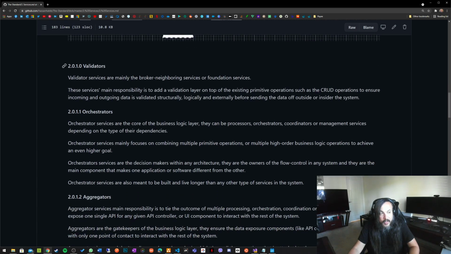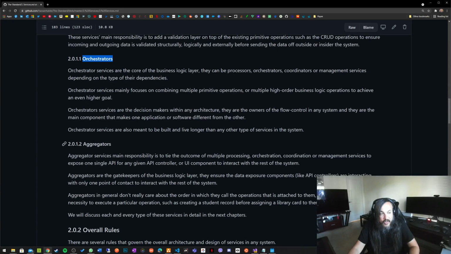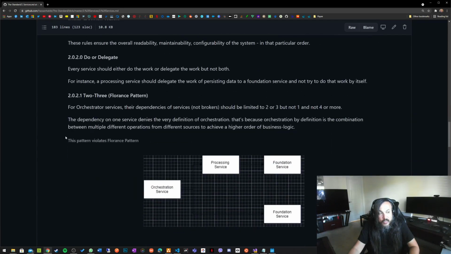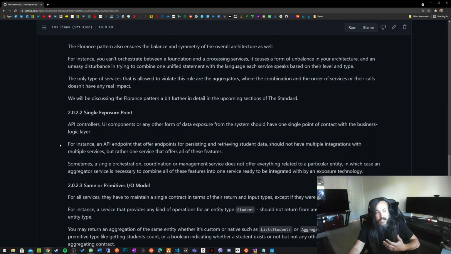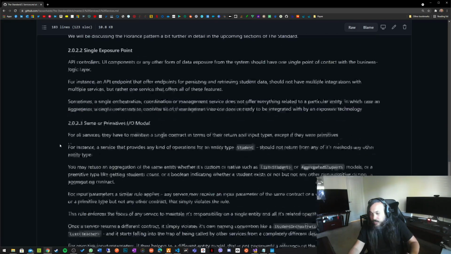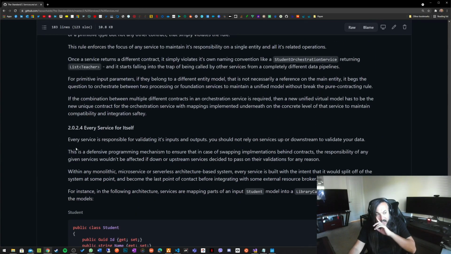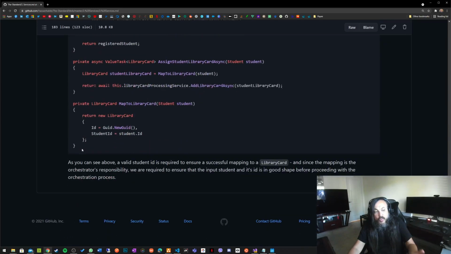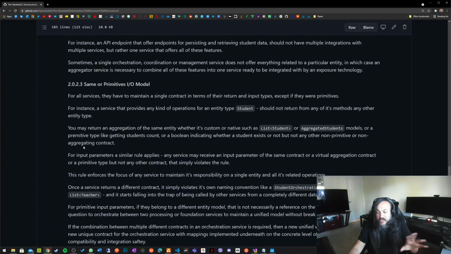And then we talk about the types. There's validators and orchestrators and aggregators. And then a bunch of rules: do or delegate, what every service does. What is the 2-3 rule? What is a single exposure point? What is the pure model port? Every service for itself. So many different rules that we're going to go through. And this is just the tip of the iceberg.